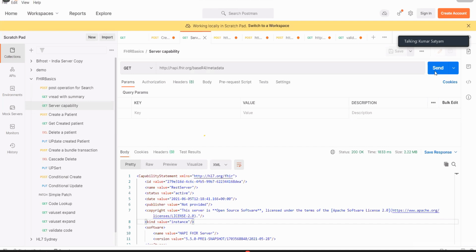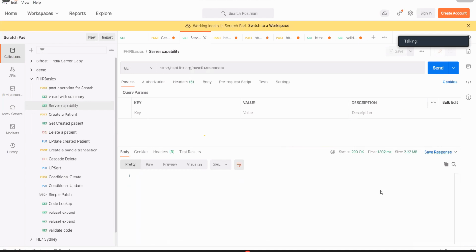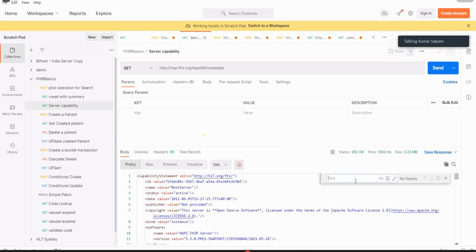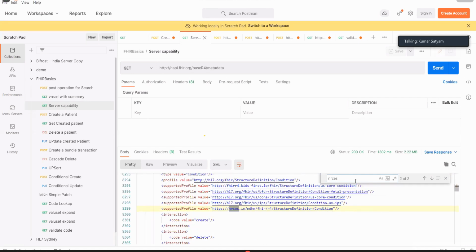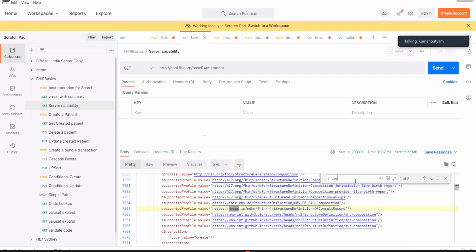And if you do a send and you search for NRCS, right now it is not showing, so it takes some time to refresh because it is coming from the cache. But if you look later, you will get it.